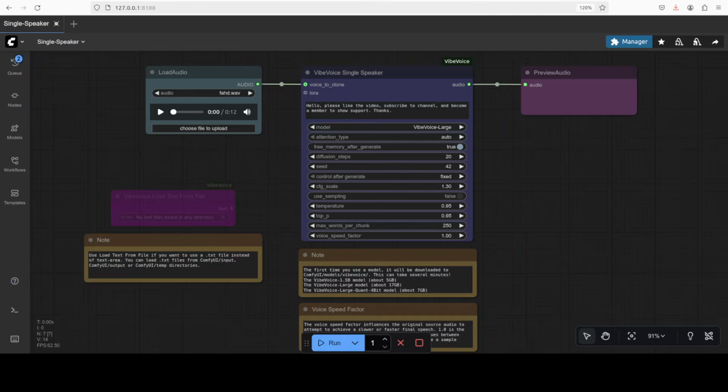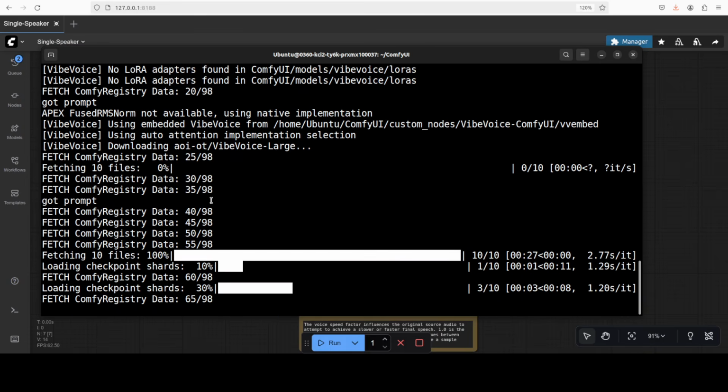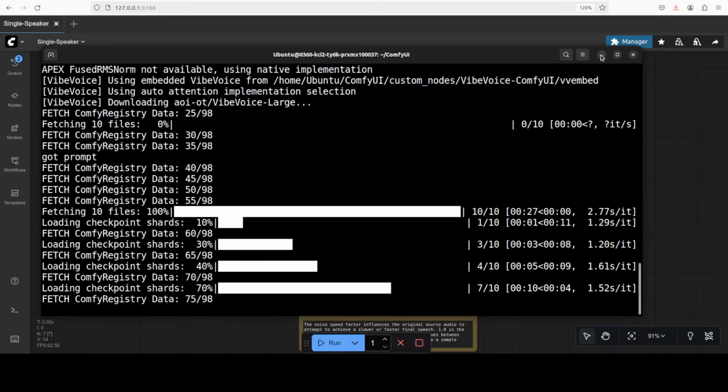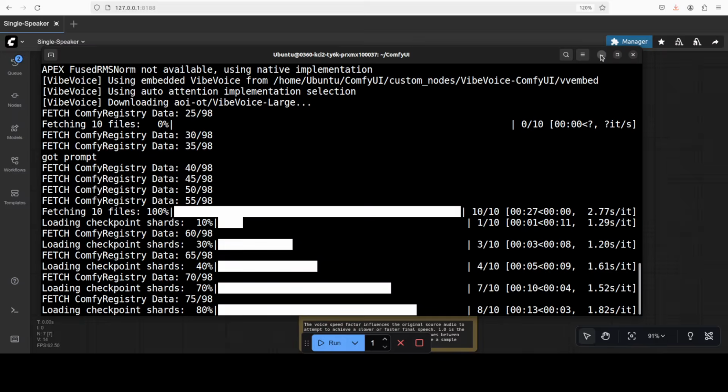And this time it is running, and the proof is that you see it is now downloading the VibeVoice large model at the moment. So let's wait for it to get downloaded. I will also show you the VRAM consumption.